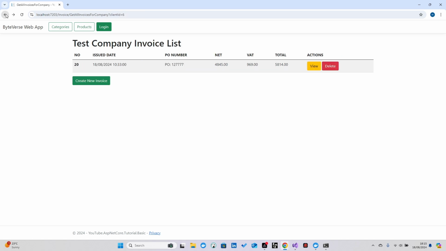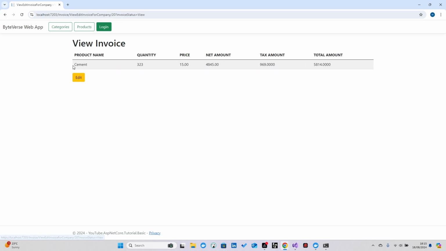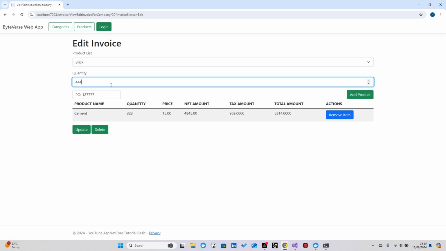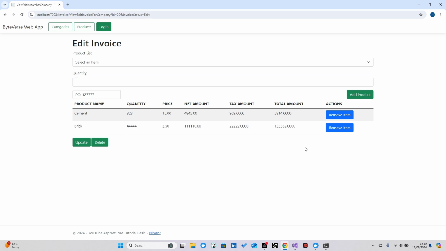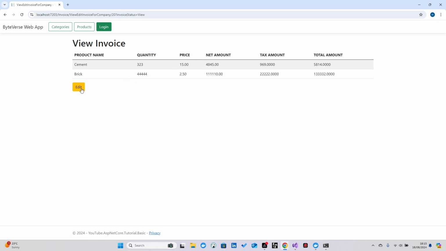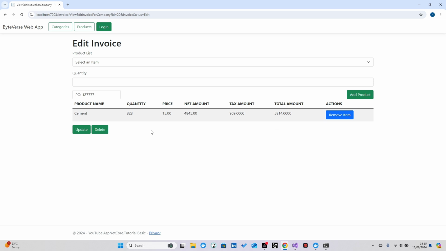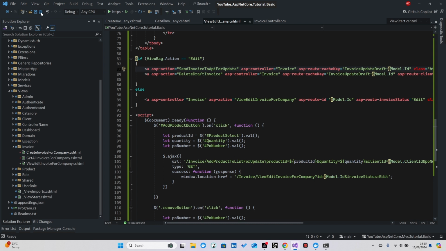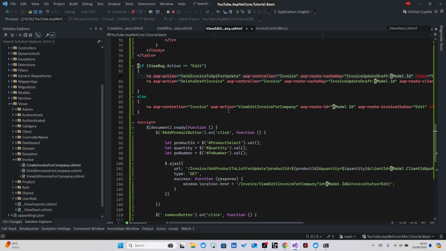5814969. It seems correct. I'm going to just add another item. Let's make it brick. It's a huge amount of brick. Alright, let's update it. The amount has been changed. Let's view, edit. Let's remove the brick again. Let's update it, and the amount has been changed again. Perfect. It seems it's working correctly. Alright, so we added everything. Let me run the application. Let's see if there is any undesigned button or something.